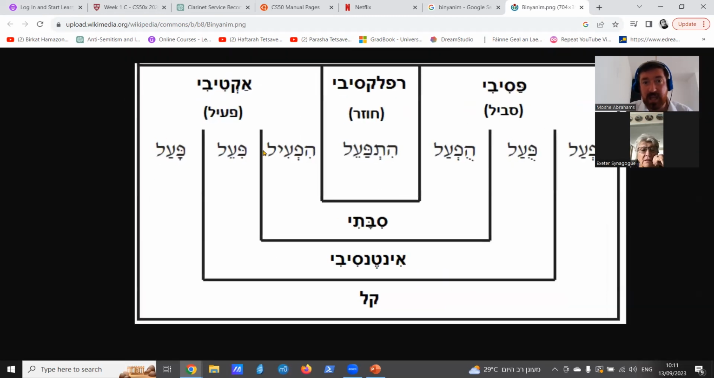If you want to make it intensive, piel, you change the vowel, and sometimes that means inserting a yod to show that it's become intensive. It's the difference between eating and devouring. Then you have a hifil, where you add a hey and a yod. I'm going to color them purple when it's a hifil, the hey and the yod, to show it's active. That's the difference between eating and feeding.